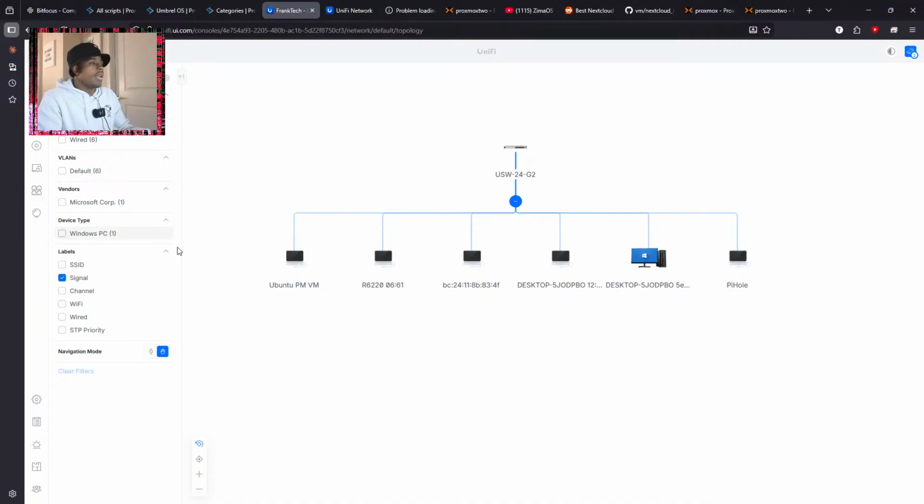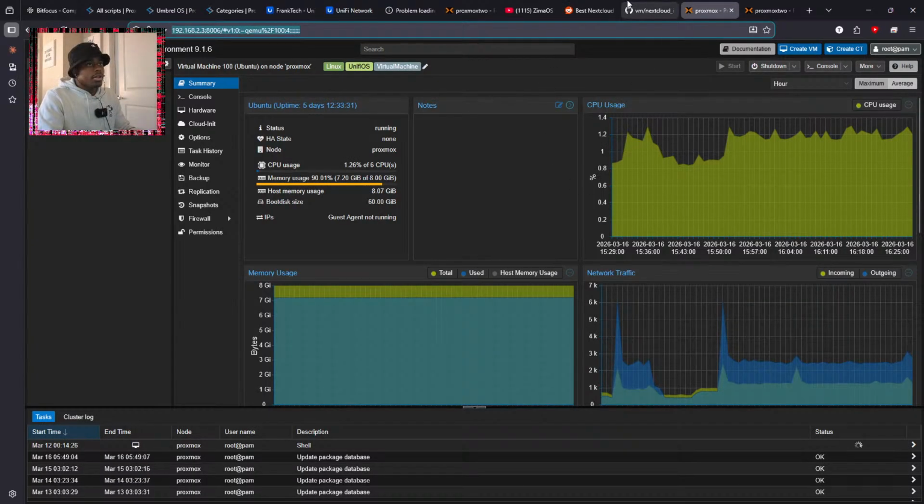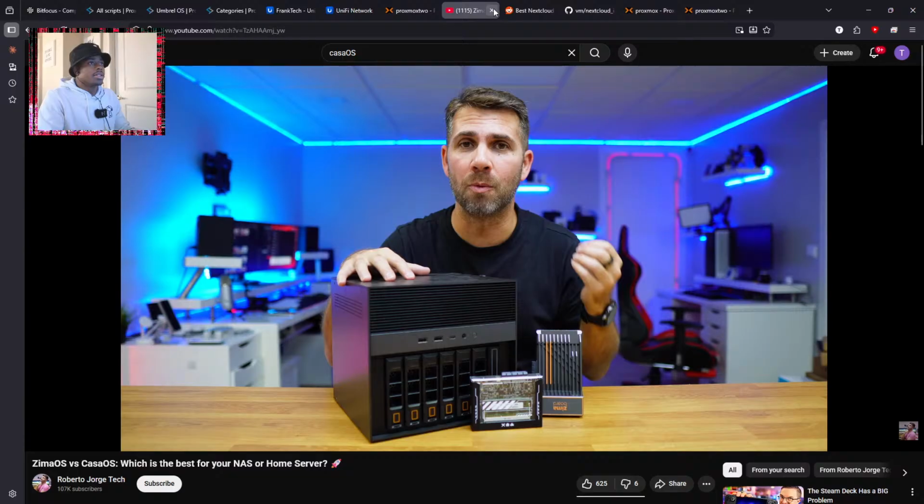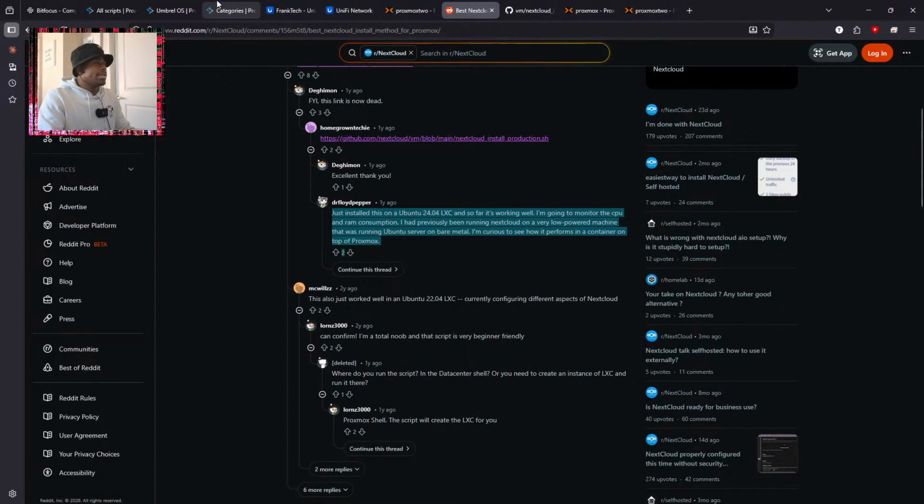There we go. Pi-hole, and then I'll figure out what this is. Doesn't really matter right now. We have a few things right here. This is me testing some things out. I was looking at Zima and also CasaOS. Doesn't really pertain to me right here and now.